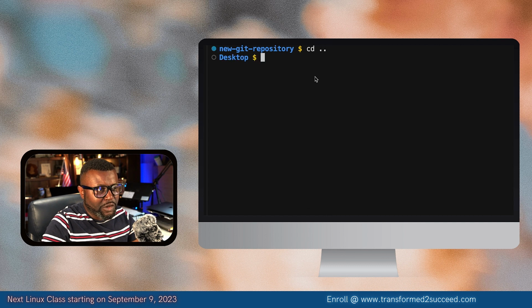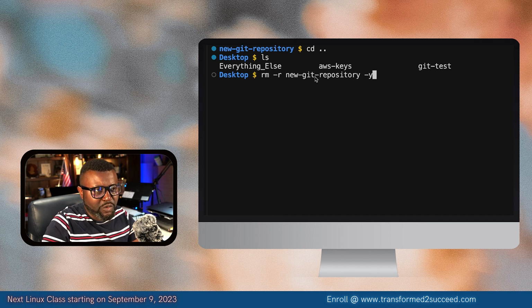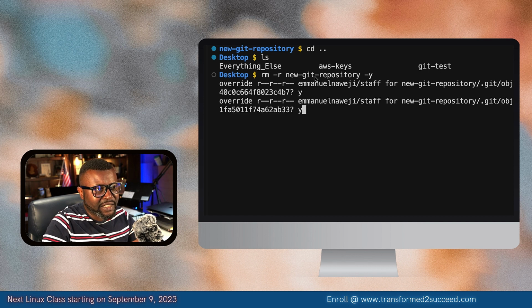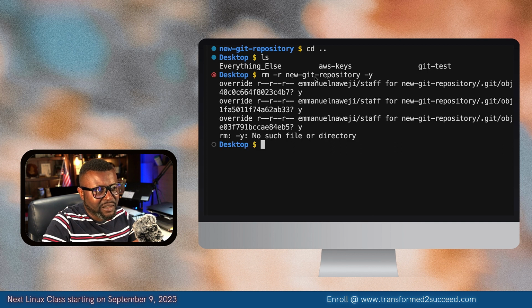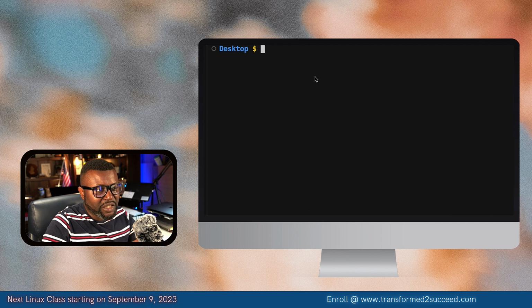We go to the desktop, so I'm gonna remove the new Git here. Press Y, so it's done. Okay, it's gone. So now what we need to do, we use the command git clone, and that's also in the documentation here.